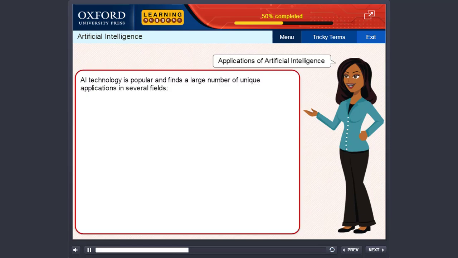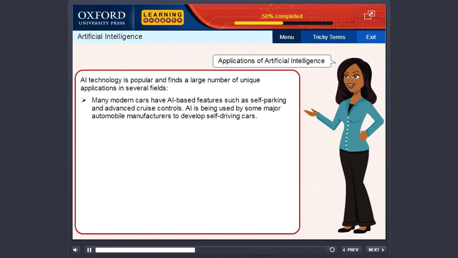Applications of artificial intelligence. AI technology is popular and finds a large number of unique applications in several fields. Many modern cars have AI-based features such as self-parking and advanced cruise controls. AI is being used by some major automobile manufacturers to develop self-driving cars.